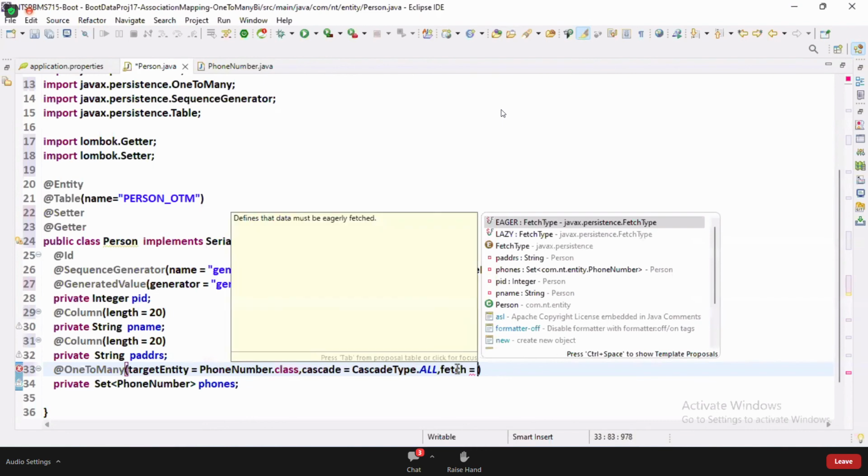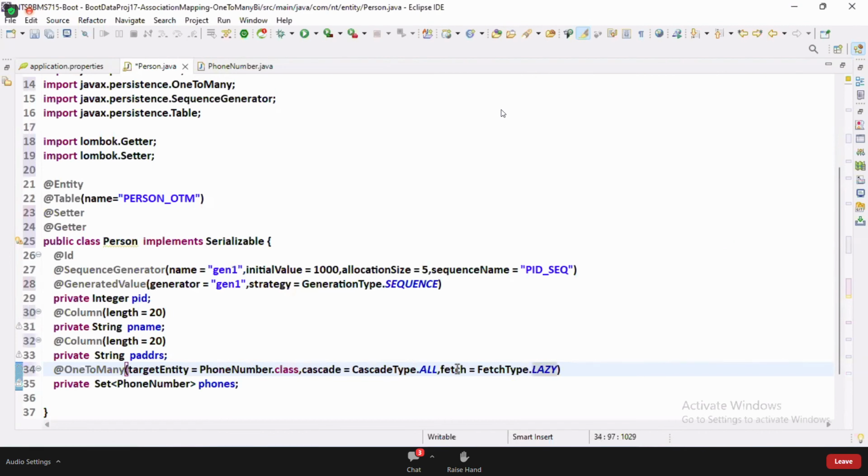Fetch. Fetch type lazy. And what do you mean by lazy, guys? The parent object should be loaded normally, but the associated object should be loaded lazily on demand. If need is there, then only they should be loaded.